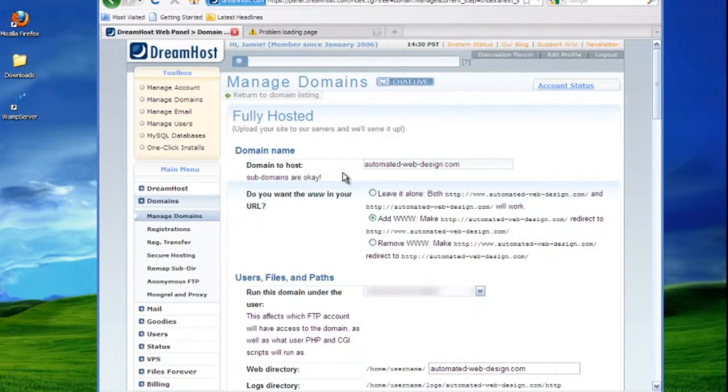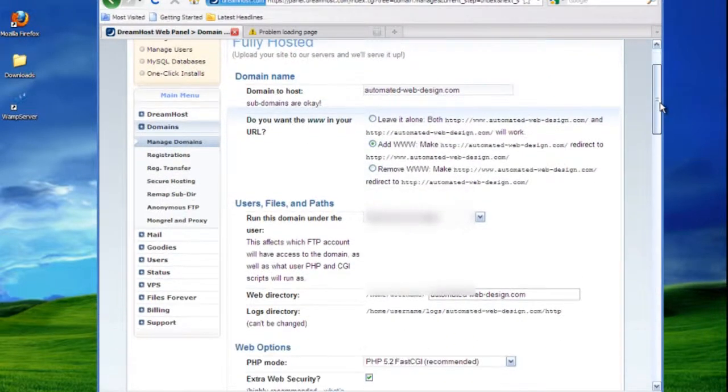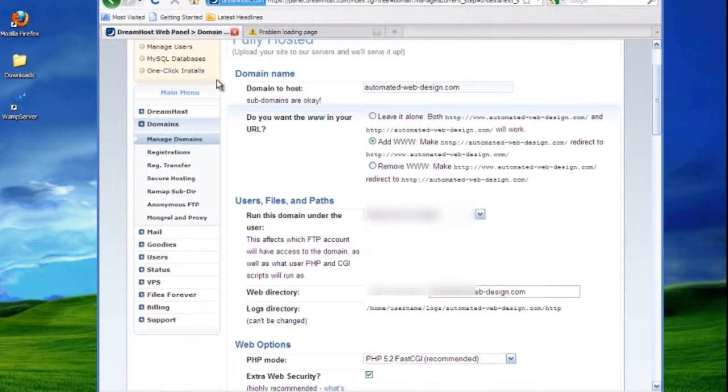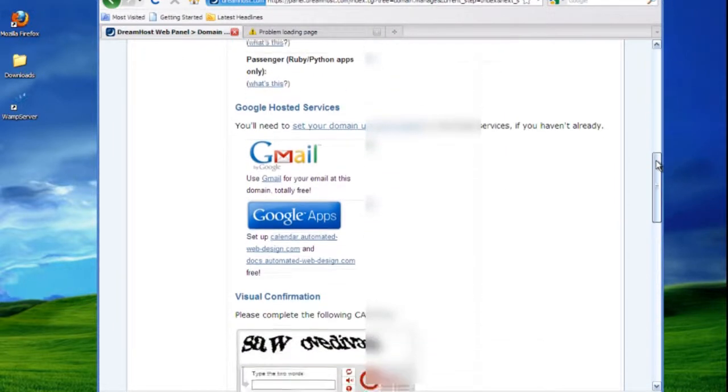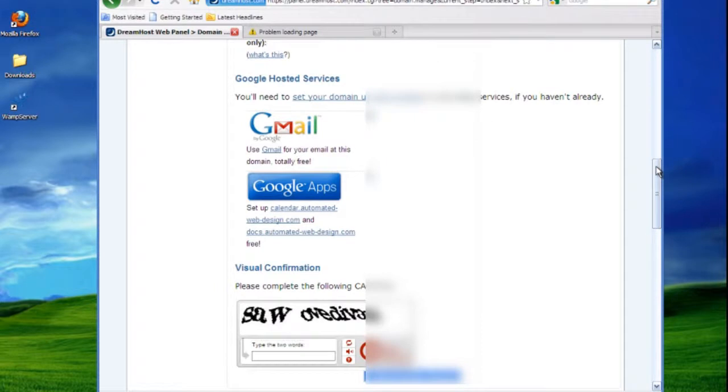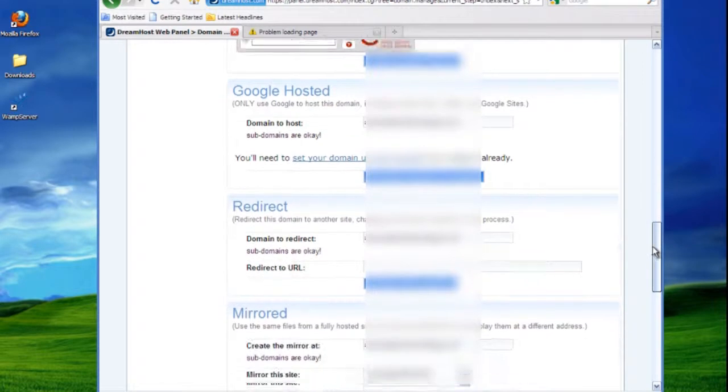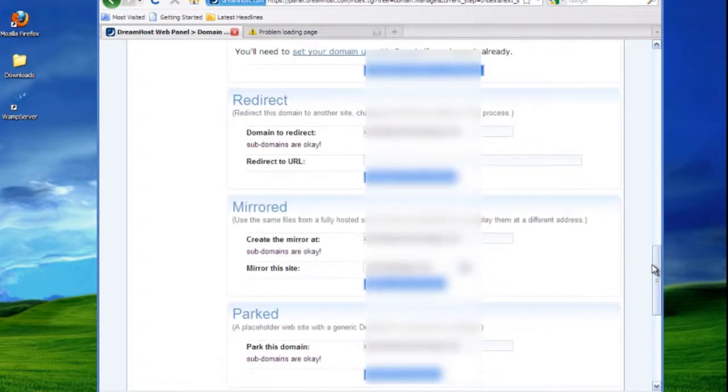And that takes you to a page where you can specify the type of hosting. So you can either do what's called full hosting, which hosts the site entirely on Dreamhost, or you can do something called Google hosted, which Google has some simple website hosting capabilities, and so you can do it that way. Or you can do other things. There's some more advanced topics.